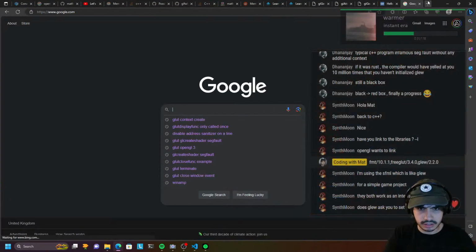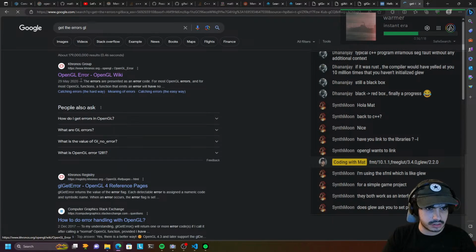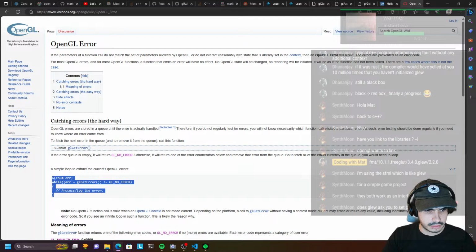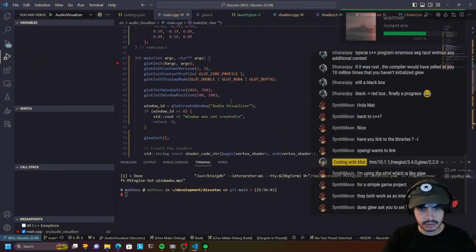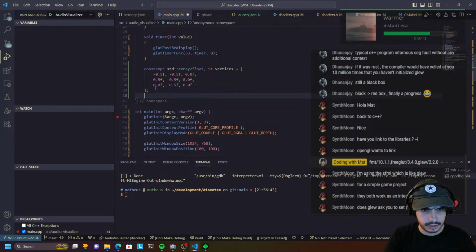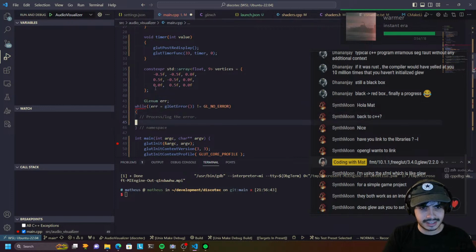Maybe we'll have to get the errors in OpenGL to see what happened. So we've got the GLenum glGetError. Alright, so what we can do is create a function that will just get the errors over and over again and put it after every single call to see what's going on. Very lazily.